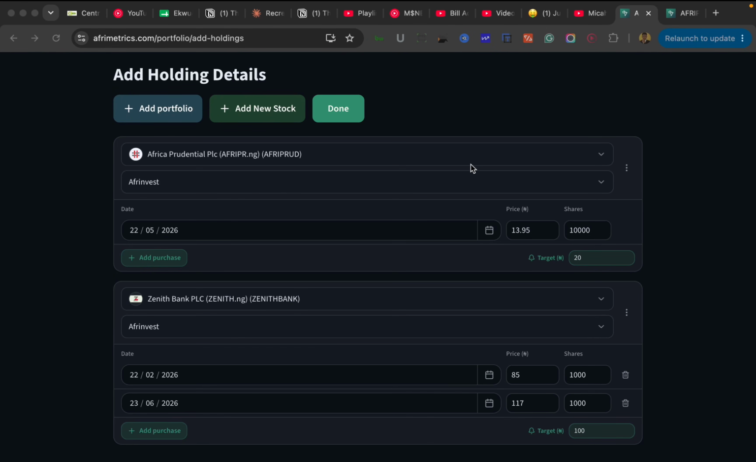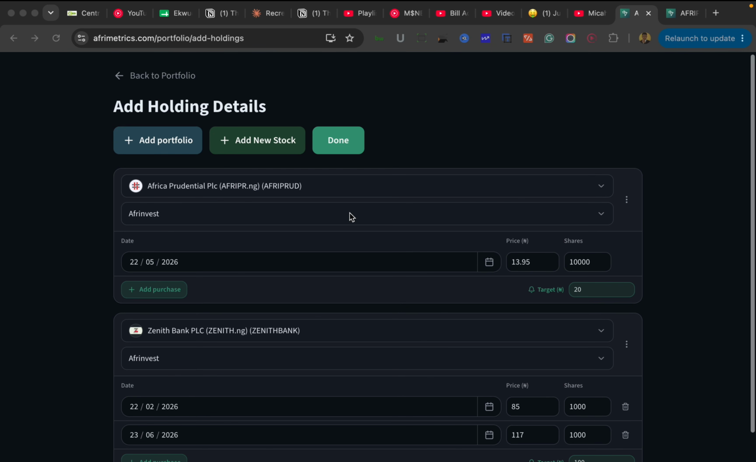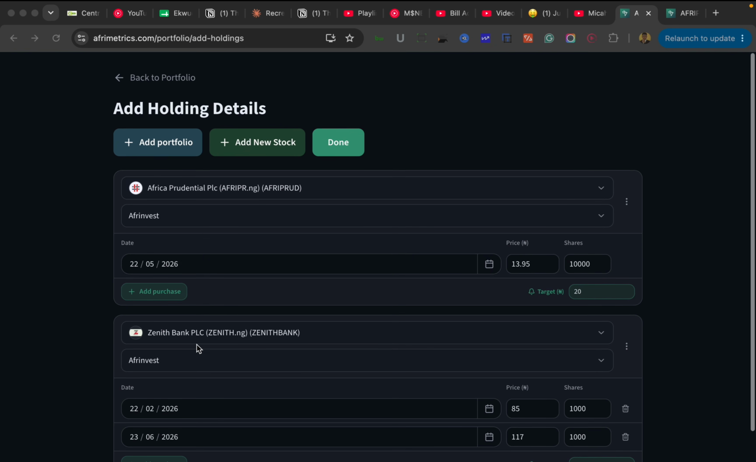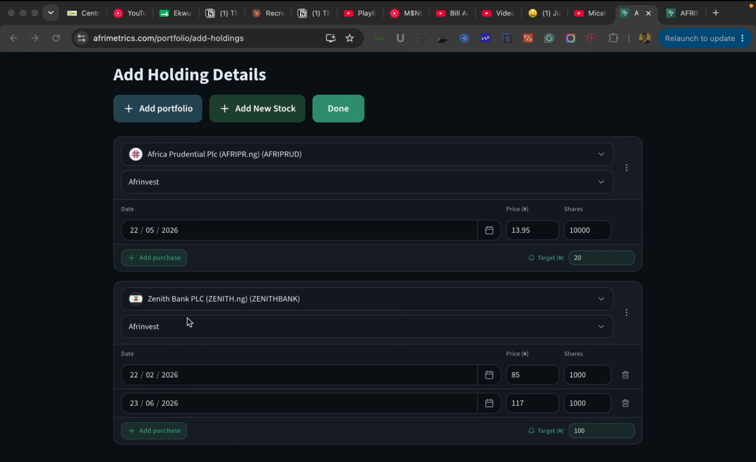So I stopped at where you have to delete. Now let's imagine you want to also add stocks to another portfolio that is not just your Afriinvest portfolio, right? So you can see we have two boxes here. We have Afriprud here and we have Zenith Bank here, and both of them are added to our Afriinvest.